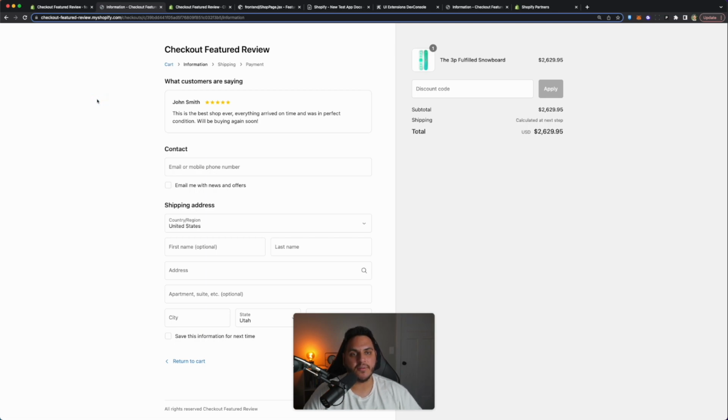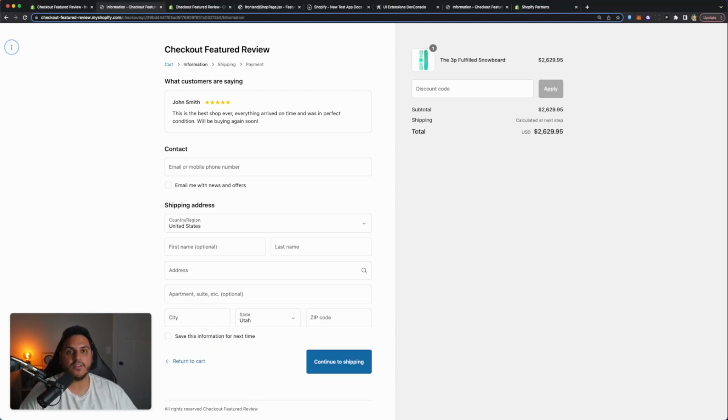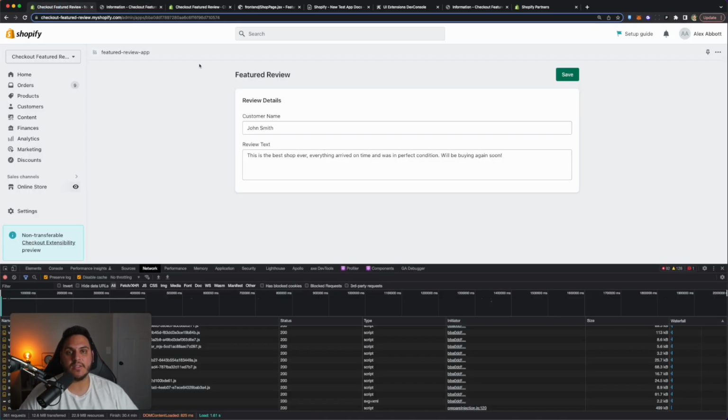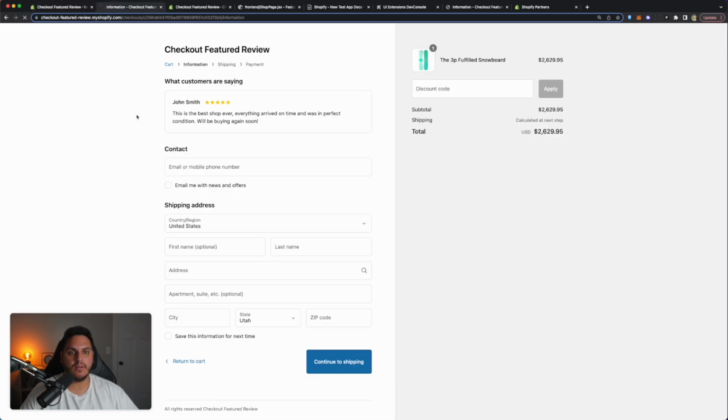It shows up instantly. And that is really the whole process of setting up an admin app plus a checkout UI extension that actually works. We can come in here, update the customer details and the review text. Let's just update this just for fun, and come back and review this and restart the checkout page, reload it, and we can see that it updates instantly.